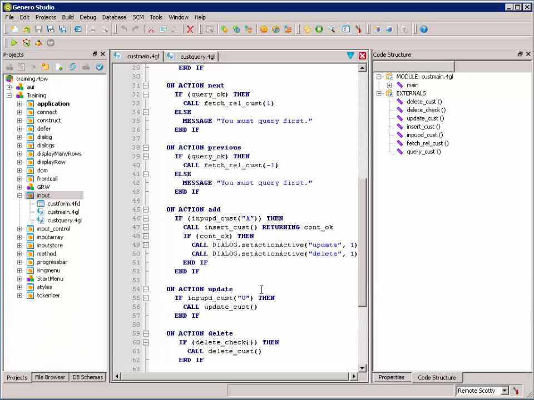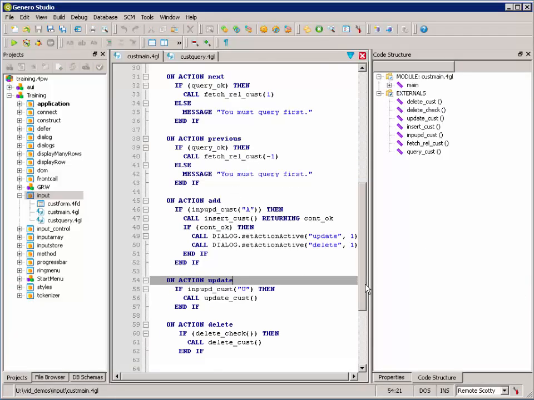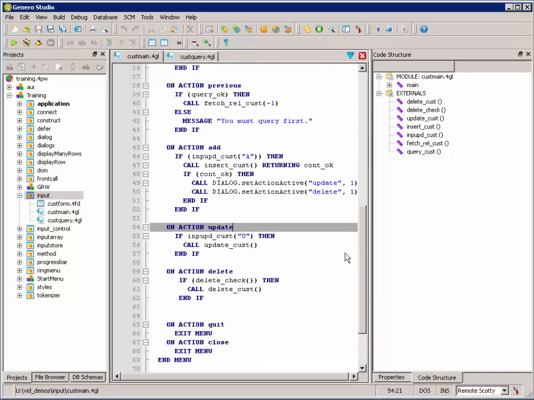The first thing we want to look at here is on action update. So the user has performed a query, has a result set, and now we want to update. So on action update, notice that we're calling the same function that we called for the add, but this time we're passing in a U flag. This is going to allow us to traverse through that input block, knowing whether or not we're doing an update or an add, or the user is doing an update or an add. So let's take a look at that code.